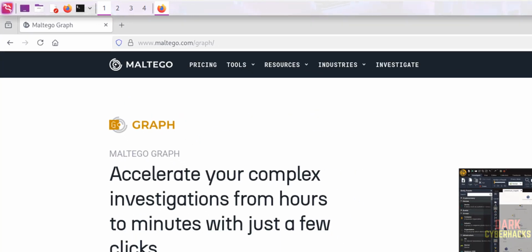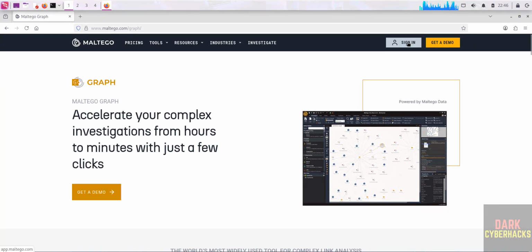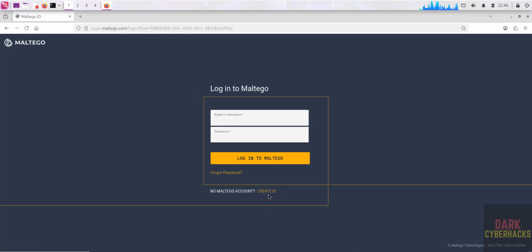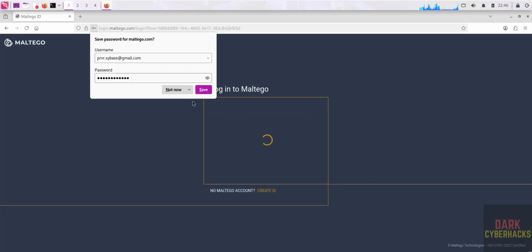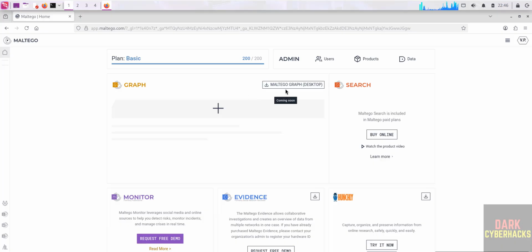See here, we don't have the option to download, but if you sign in, then we will be able to download. I have already created an account. If you want, you can create an account by clicking on this create ID. Okay, so I am going to provide my email that I have registered with Maltego. See, now we will be able to click on this download.